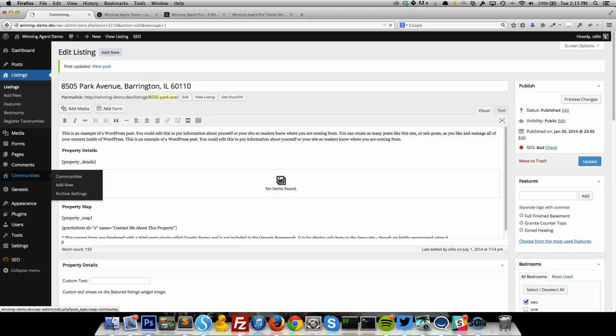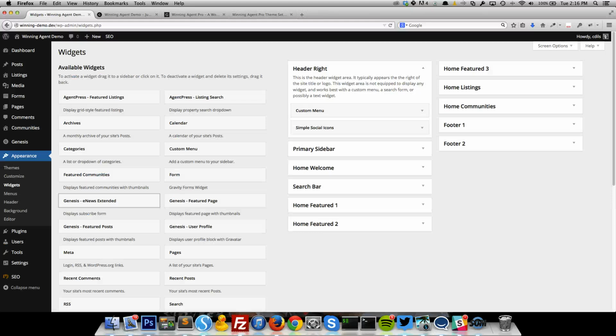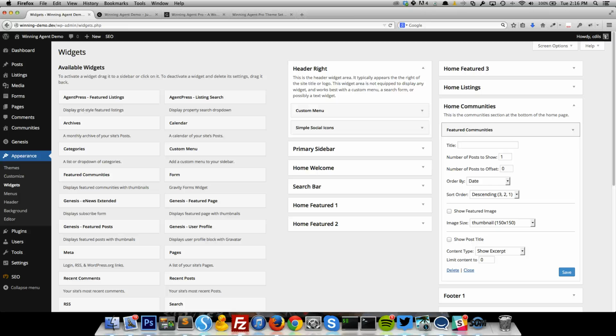So we've already got some dummy communities entered from that data, and these are not going to have images associated with them. That's okay. We'll take care of that in a second. But to set up that widget area on the home page, we're going to go to Appearance, Widgets. By now, you should be getting pretty comfy in this screen. Open up my Home Communities widget area, and the Winning Agent Pro theme comes with a Featured Communities widget right here. And we're just going to drag that over.